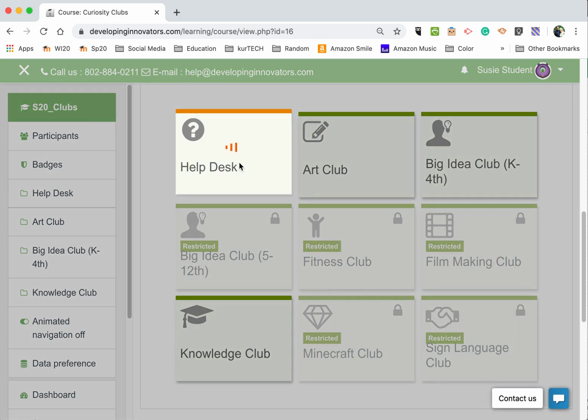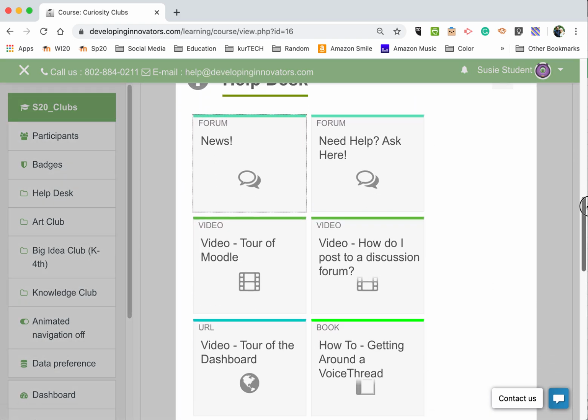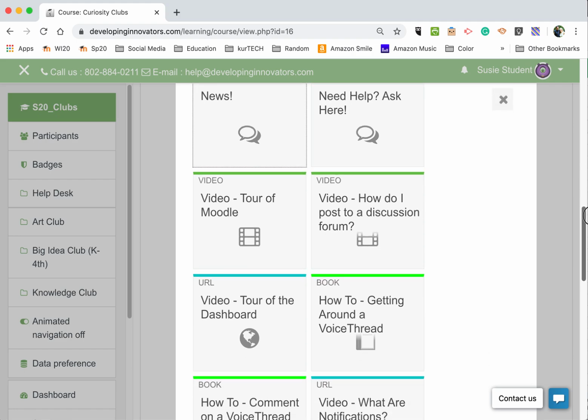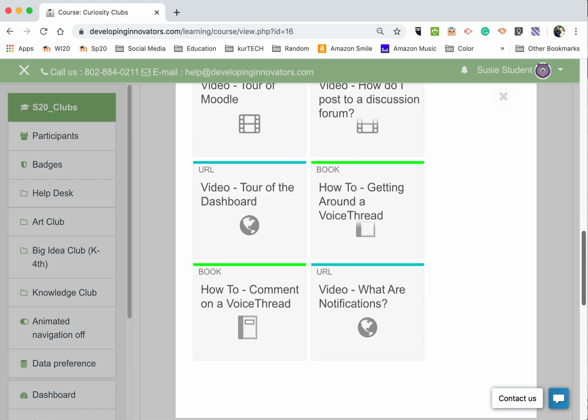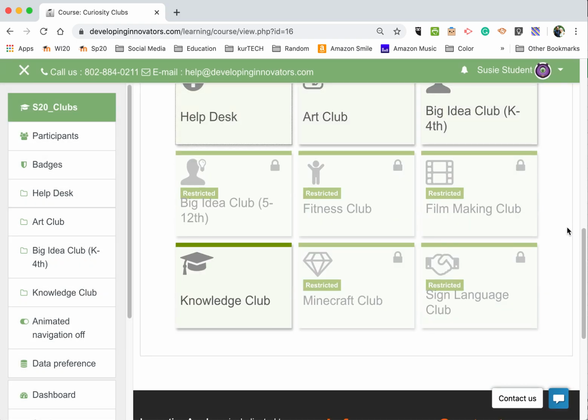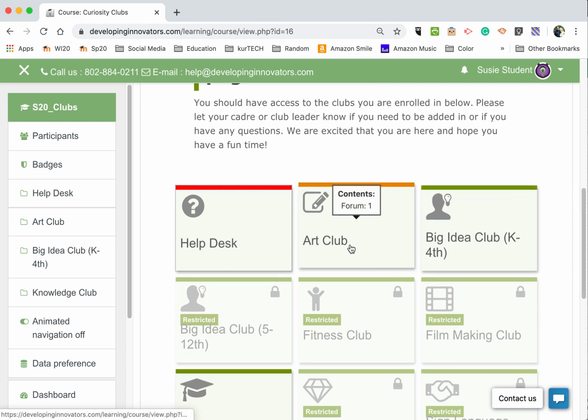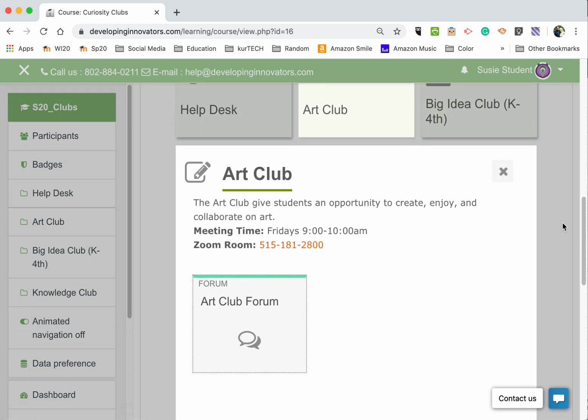Every class has a help desk tile. And the help desk has lots of good information. It shows a video tour of how to get around the site, how to post discussions, how to use the different tools. We're going to keep building on that as questions come in, and so that's a great place to start. But I'm going to click on the Art Club tile.